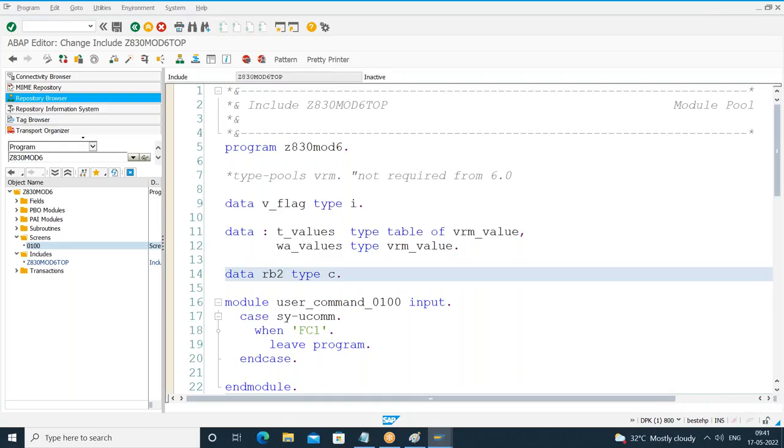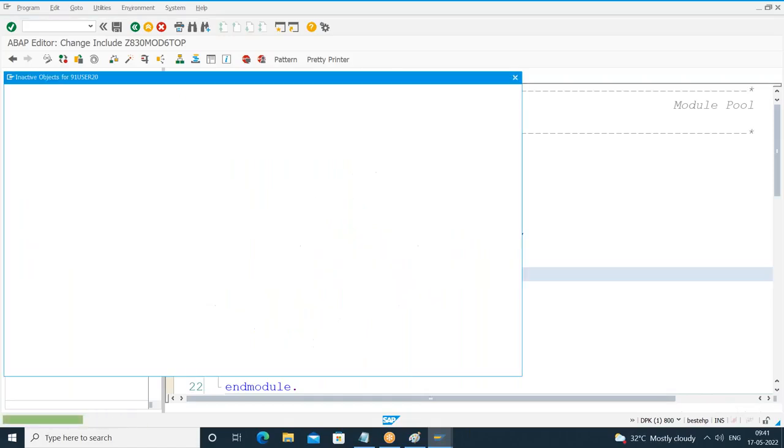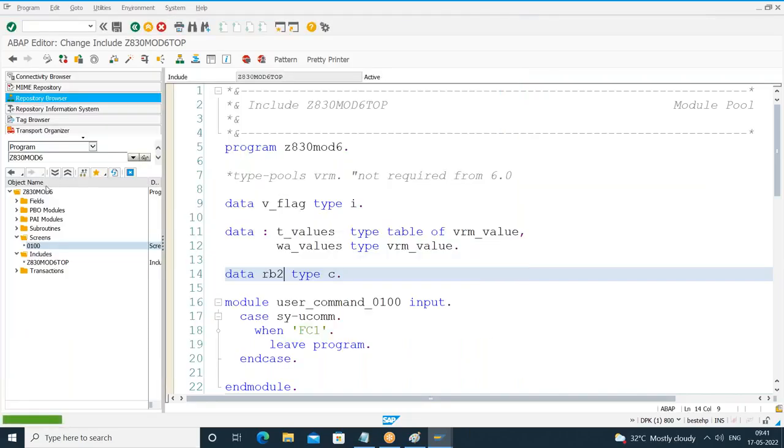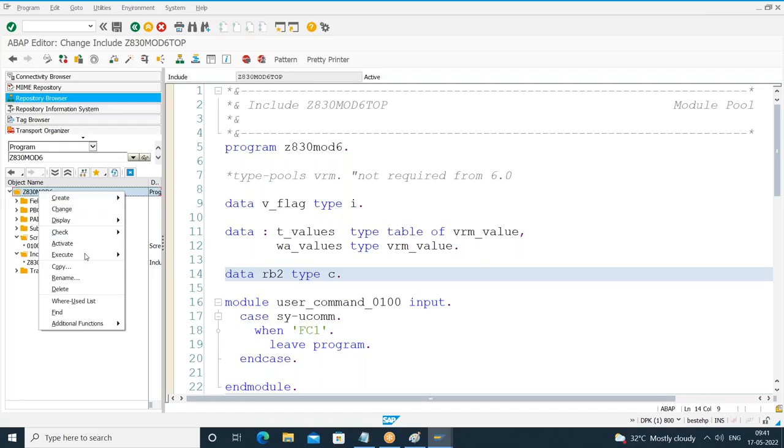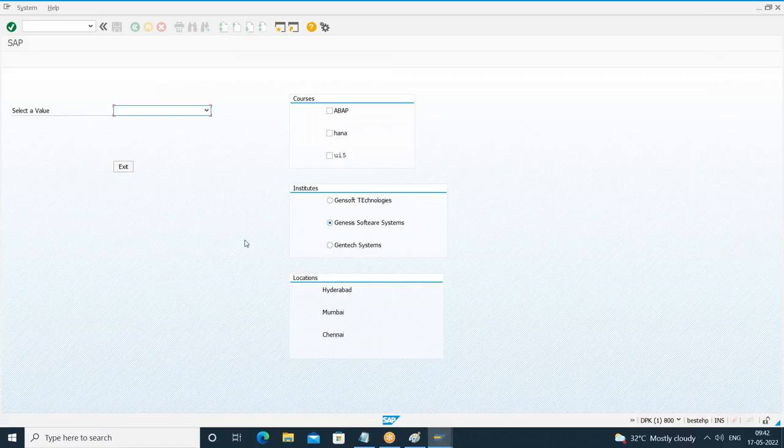Na? I declared. Save it. Check for the syntax. Activate this. Okay, test it now. Right click on the program. Execute direct processing. Yes, you can see it. Second one is selected by default. Now I'll select the third one. Yes, since they belong to only one group, it is allowing me to select only one radio button at any point of time. So this is how we will do the grouping of radio buttons on the dialog screen.